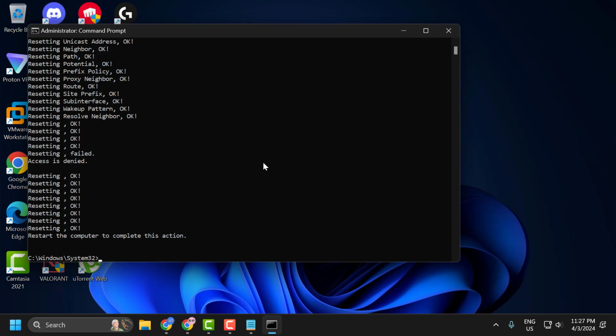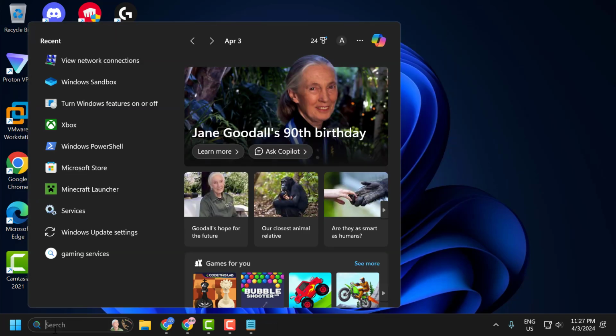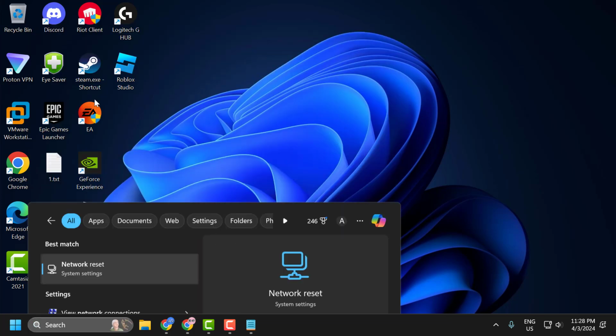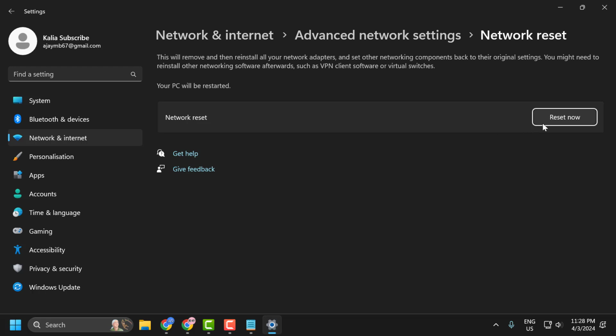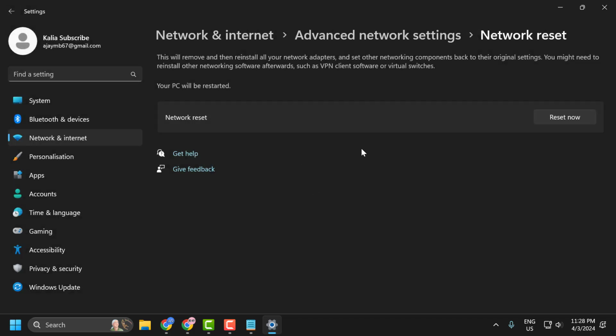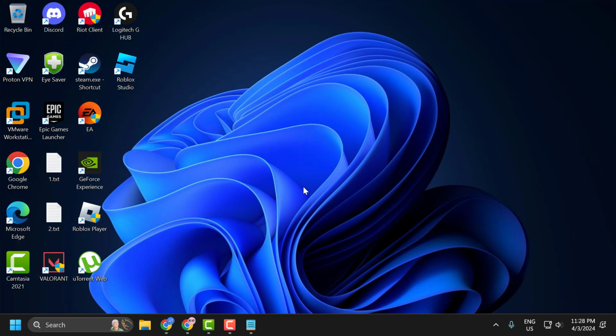After finishing this, we also need to reset our internet from Windows settings guys. To do this, close it out here and go to search menu and type network reset. Click on open it. Select the reset now option and select yes. And after doing this, you just need to go ahead and restart your PC. After restarting your PC, you can check if the problem solved or not.